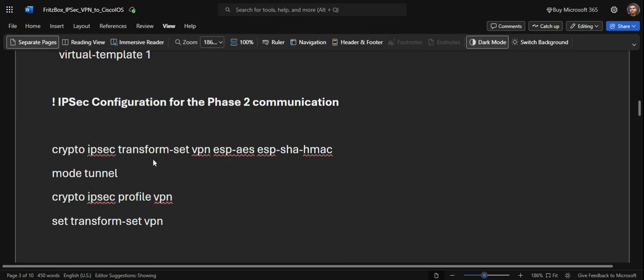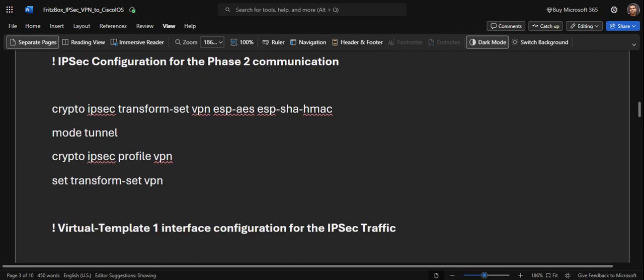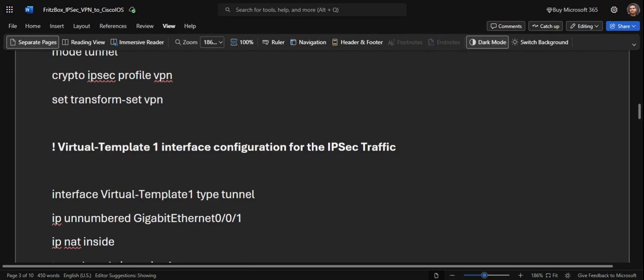And the Fritzbox does not support the key exchange on the IPsec, which is the phase two. Stick to this configuration. It should work absolutely fine. And I'm not using any static VTI tunnel here. It's a virtual access tunnel.